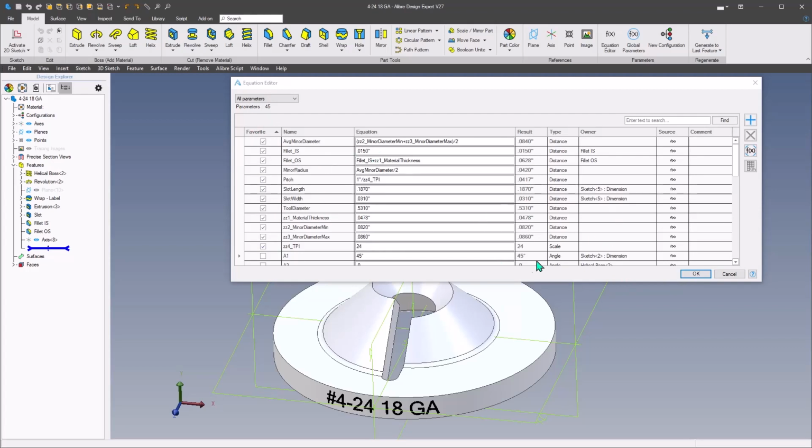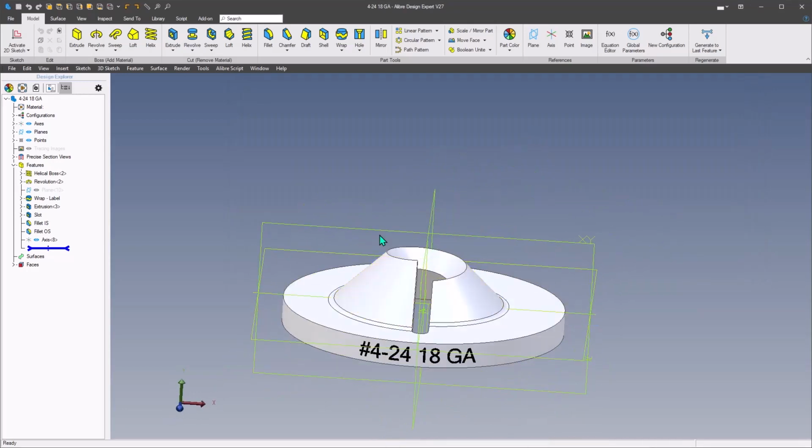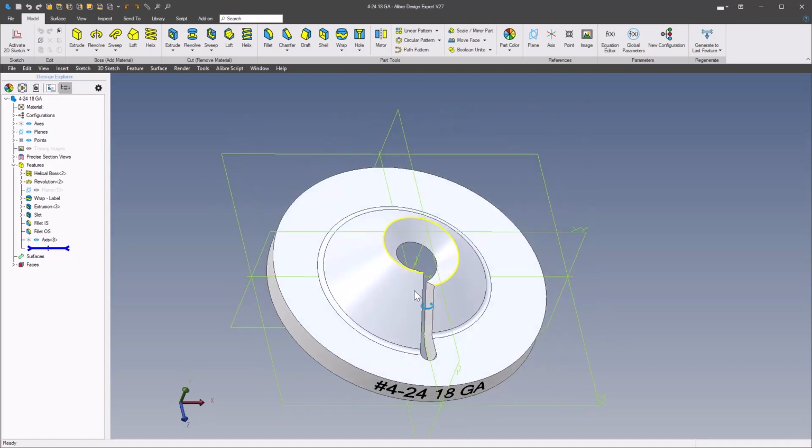So if you wanted to use these as a starting point for your own tools, it's easy enough to come in here and key in some new parameters for material gauge and for threads per inch, and then that'll rebuild the tool for your particular size tool.